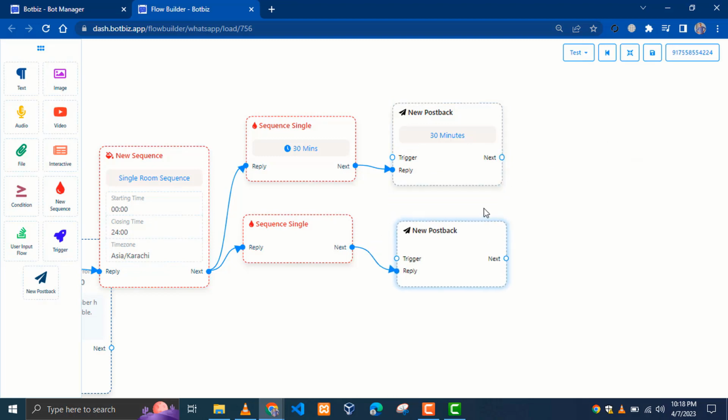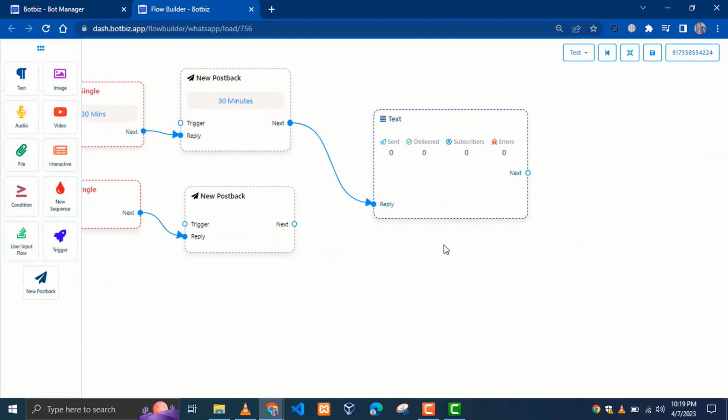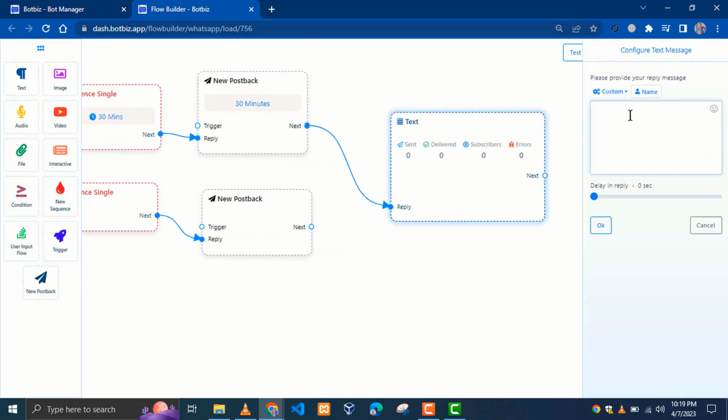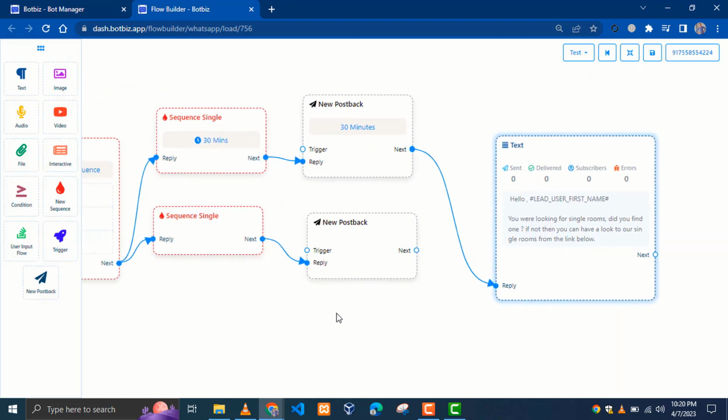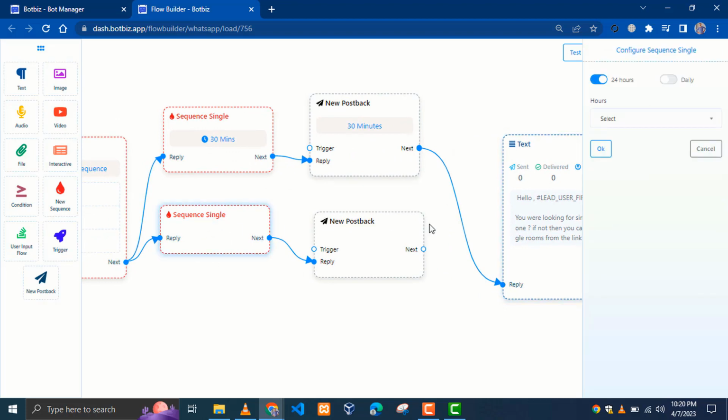Next, add the message that will be sent as a sequence message. You can use any kind of reply on the sequence message. For instance, I am using a text reply. In the other single sequence, let's select daily.